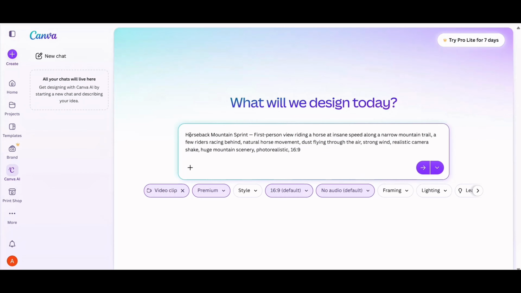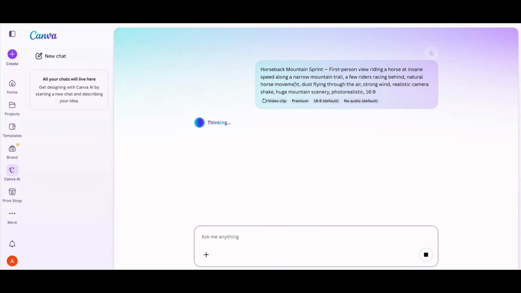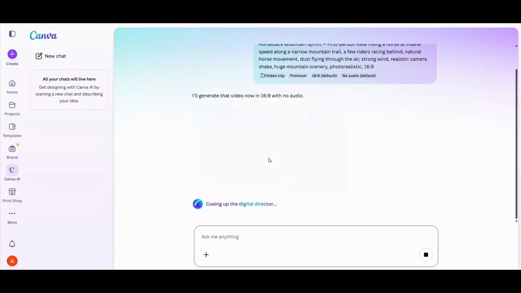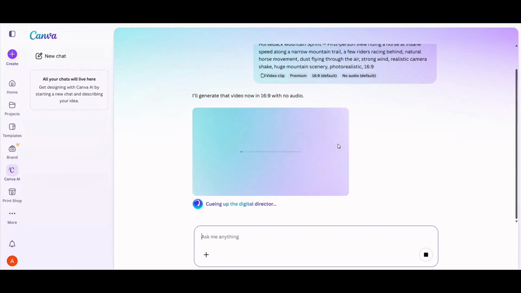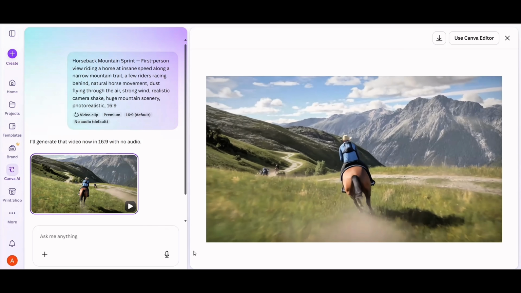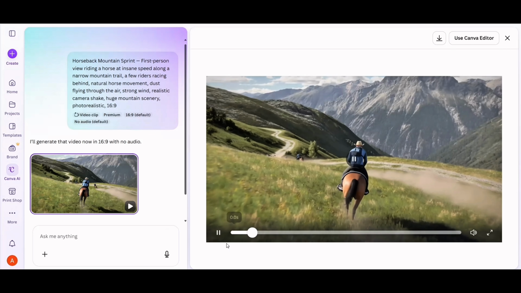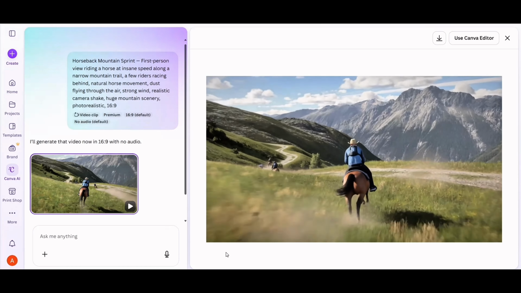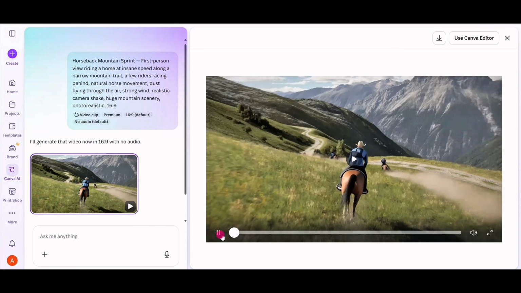We're starting with the first prompt, Horseback Mountain Sprint. First-person view riding a horse at insane speed along a narrow mountain trail. A few riders racing behind, natural horse movement, dust flying through the air, strong wind, realistic camera shake, huge mountain scenery, photorealistic 16:9. And okay, this is actually a pretty good start. The horse movement looks natural, the environment has a nice amount of detail, and the whole thing generated way faster than I expected. I wasn't sitting here waiting forever for the clip to show up, which is always nice.